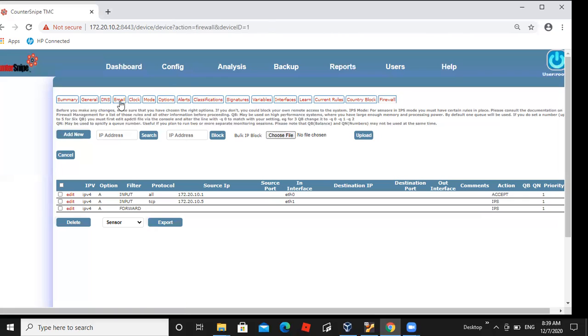Other than that, there's the DNS, who to send email alerts to, and so on. The current rules also show you what the current rule set is, what is actually currently active. Analysis: in analysis, we have asset groups and assets, and also events and incidents, an event being an IDS alert.